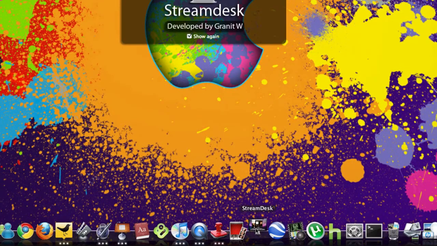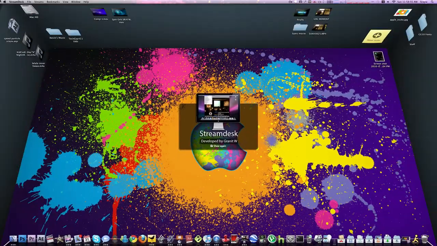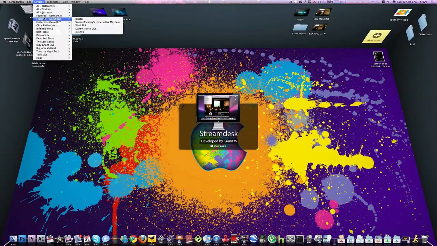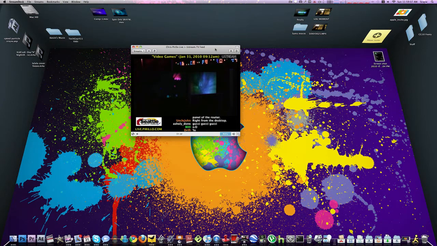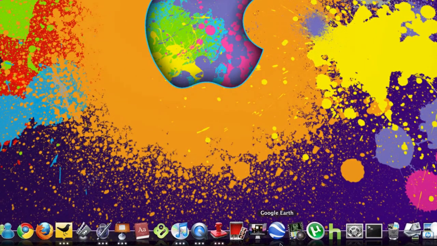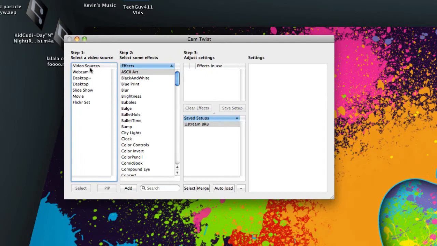StreamDesk, which a lot of people don't know about, but you can watch live shows in this application. So I go ahead. They have their own Chris Pirillo section. Say I want to look at Chris Pirillo, and there you go. There's Chris Pirillo's live stream right here in this application. Really cool. Google Earth, you can use it to look at the Earth at a bird's eye view or in a street view. CamTwist, which you can use to mess with your webcam settings to do cool effects. A lot of people use this for their Ustream shows, just like I do.